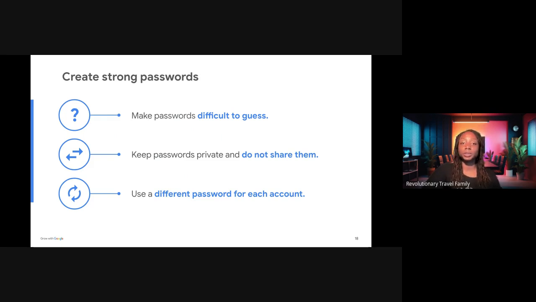Make sure your passwords are difficult to guess. They should be long strings of characters that include letters, numbers, and symbols. Keep passwords private. Never share them with other people and use a different password for each account or service. Using different passwords means that even if someone figures out a password for one account, they can't use it to access other accounts. Bonus tip: make sure you use a strong password for your network Wi-Fi as well.